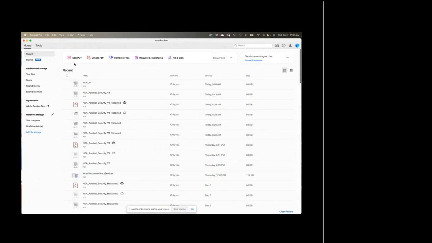So let's start here with the desktop version of Acrobat Pro. But before I get into the security features specifically, I do want to do a quick overview of Acrobat Pro just to show you how easy it is and get you familiar with it. So this is the UI of my desktop version, and the home page, this is where I land when I open up Acrobat. Then across the top, you can see some quick links to some of the main tools that we have in Acrobat. So you can edit a PDF, create a PDF, combine files, request e-signatures, and fill and sign.